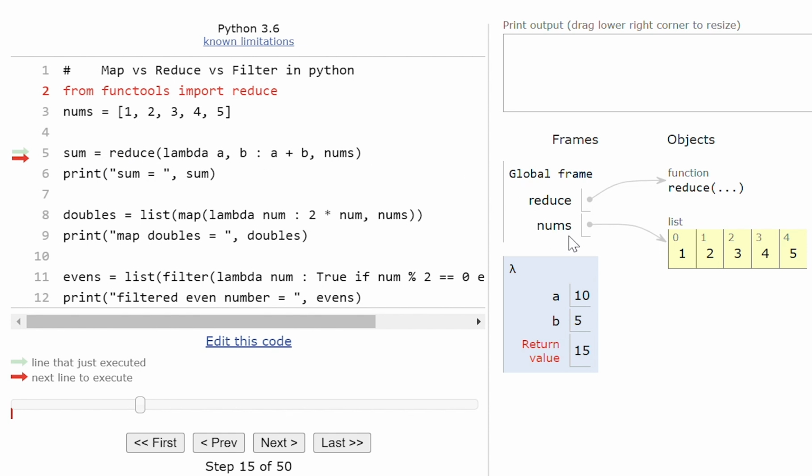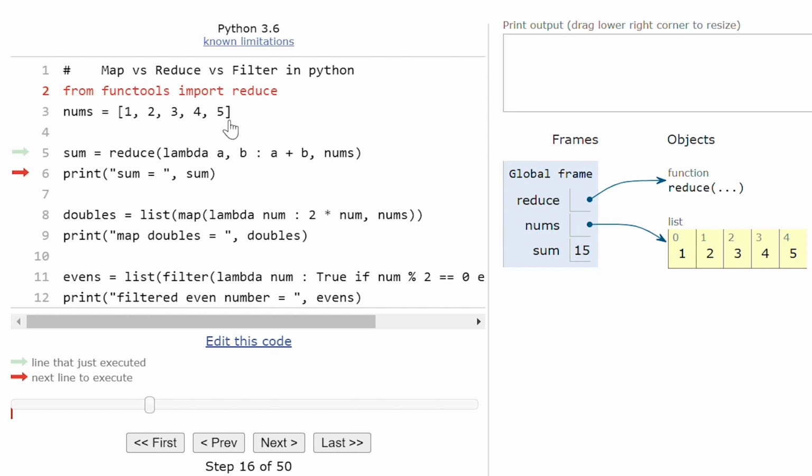It will return 15 because we don't have further elements after 5, so sum will become 15. Here we are printing sum, so in the output screen sum is printed as 15.